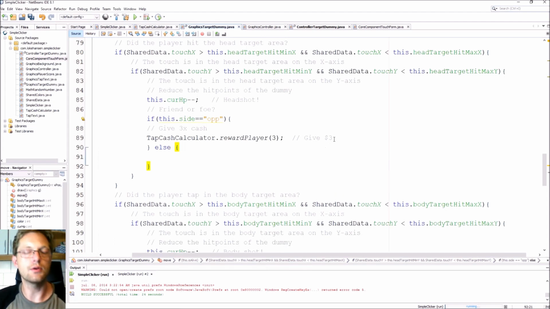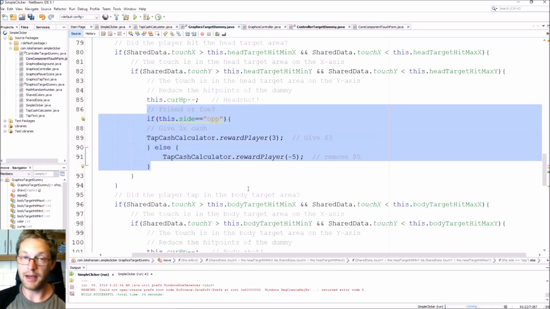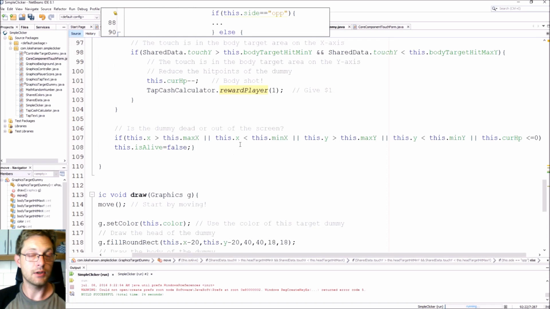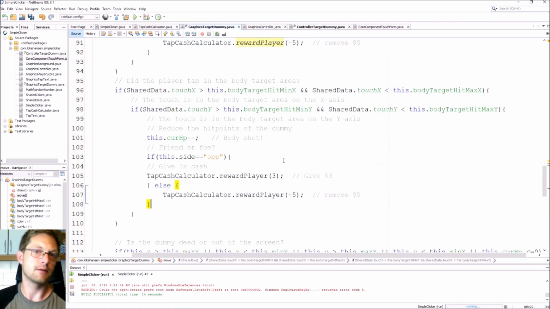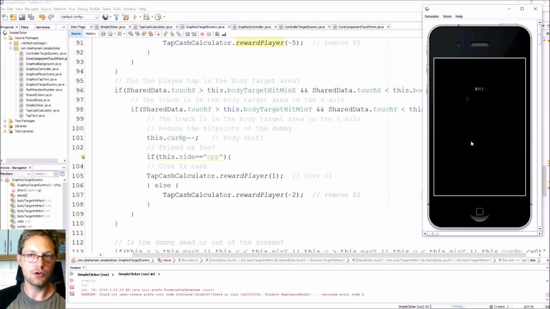What do we want to do? We can do anything we want. But for now, we're just going to be copying the reward player 3. So instead of giving the player 3 times as much for headshotting, we're going to give the player a penalty by removing 5 times as much cash. So if you headshot a friendly, you lose $5. If you headshot an opponent, you get 3. That is one way you can make these mechanics.